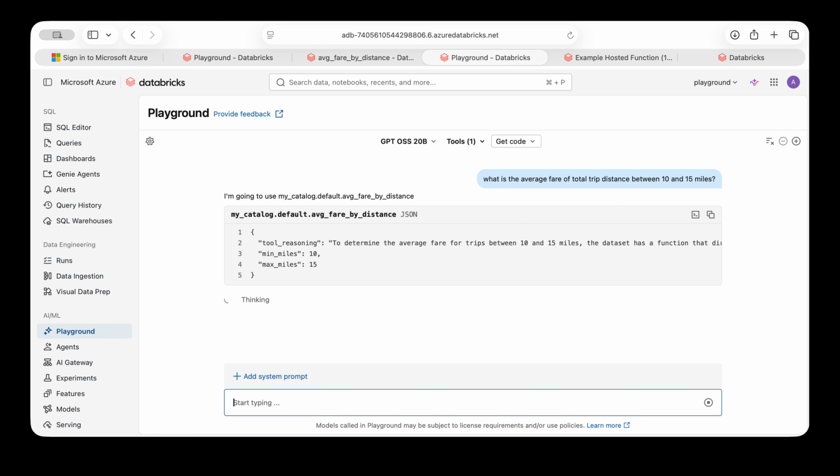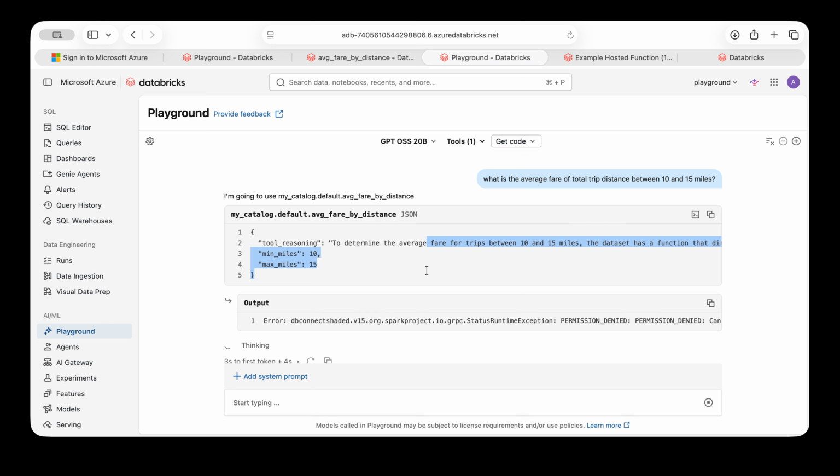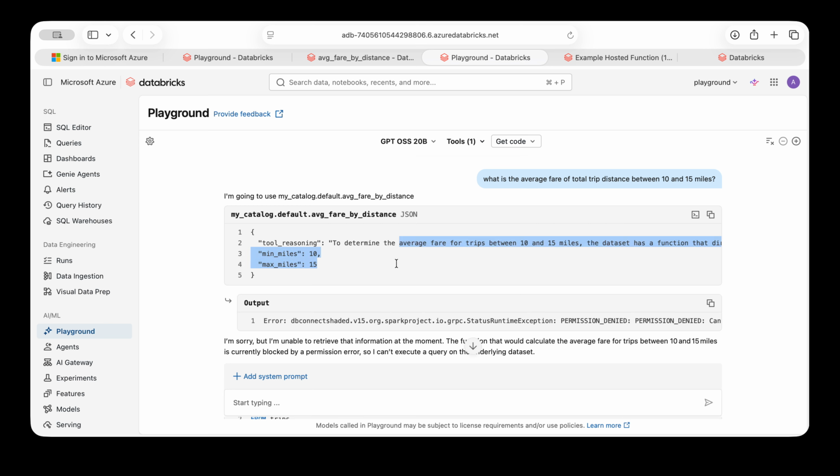All right, so that's taken care of. And okay, so it was able to determine the average. The dataset has a function. So you can see this part. Determine the average fare for trips between 10. The dataset has a function that directly calculates. So it already figured out, okay, that there is a tool, right? But then the output says permission denied, cannot access Spark Connect.